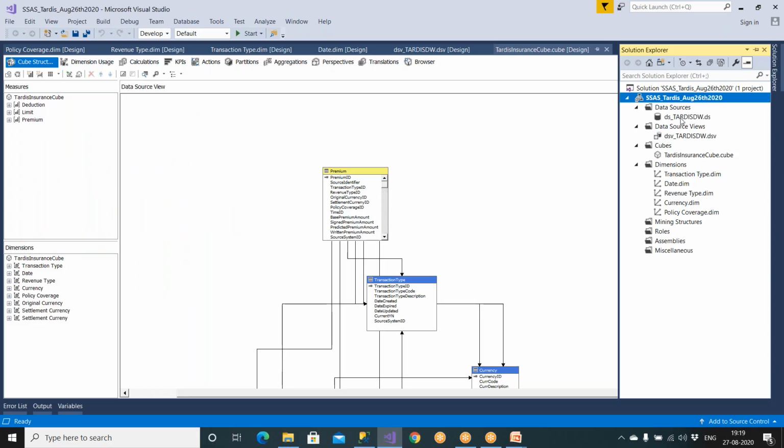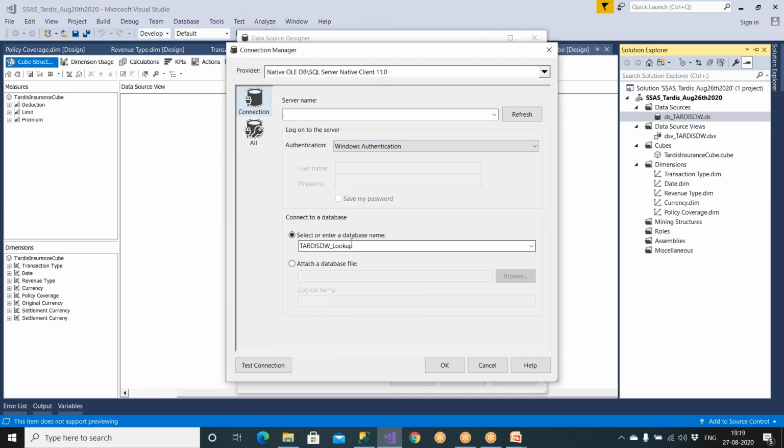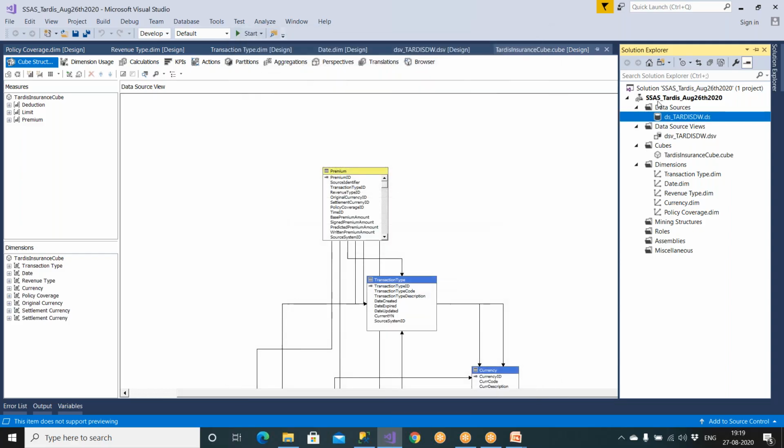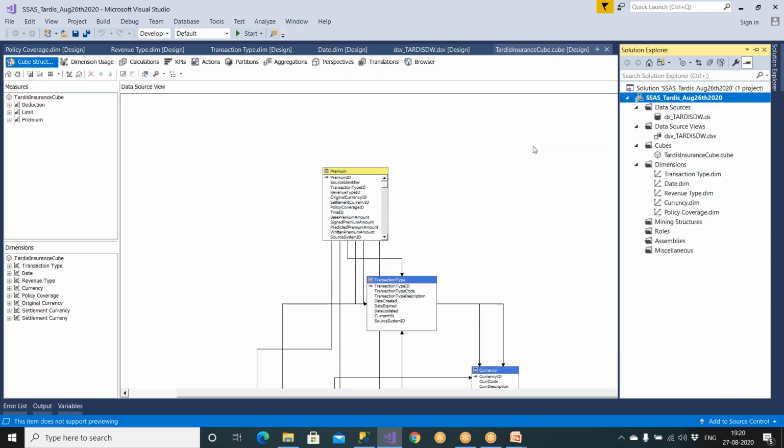Clear? I had created the data source. When you go to data source and expand it, you will get the data source. Double click on this. Now you can go to edit connection string. When you click on edit, you will be able to see the TARDIS underscore lookup database I was using. So when I right click on this and say process, the process is happening properly without any issue. But the only thing is that I'm not able to get any data when I go to the cube browser and see it. Clear? Click on yes.